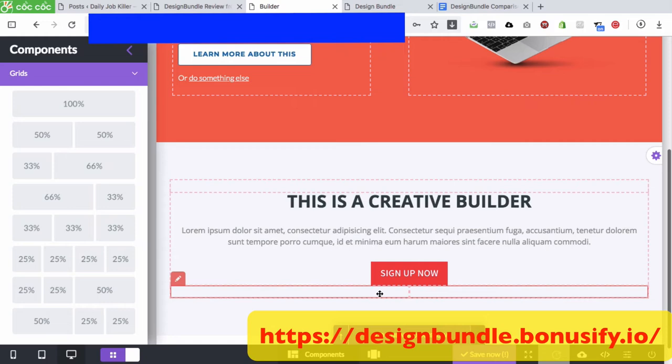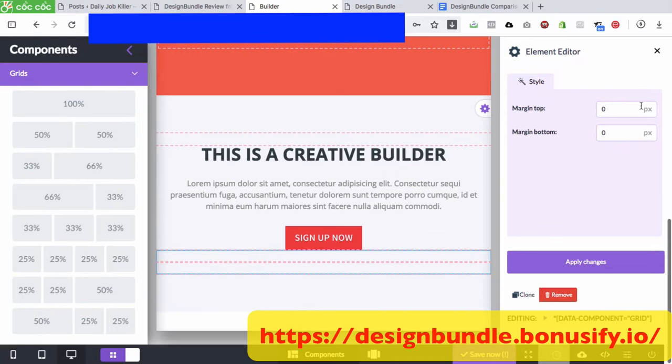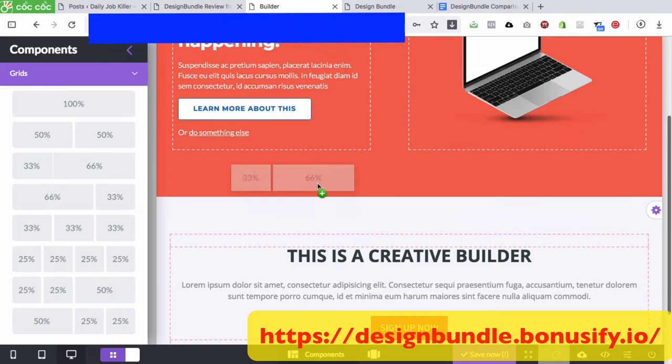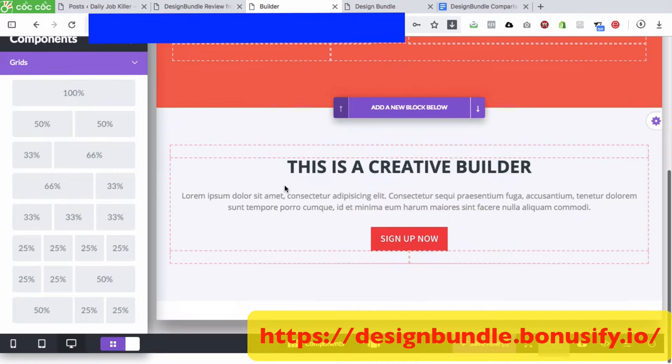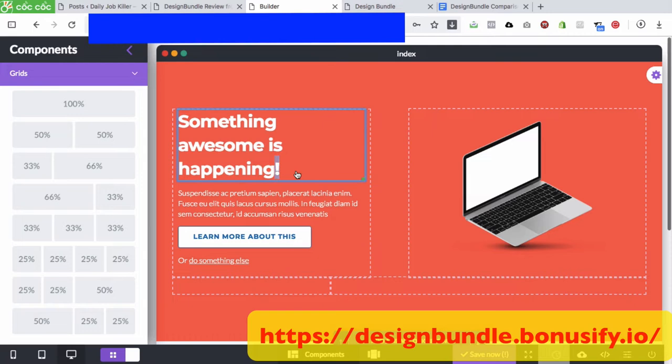And of course, people will not see anything right here. In the element editor, you can easily edit the margin. You can also add a block right here. Really fast, as you can see. You can easily edit text by clicking here.